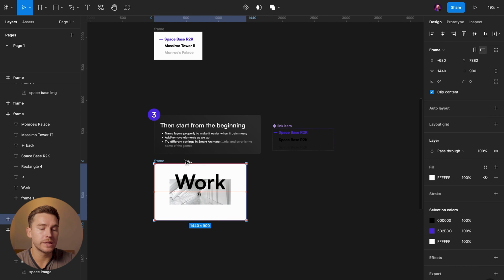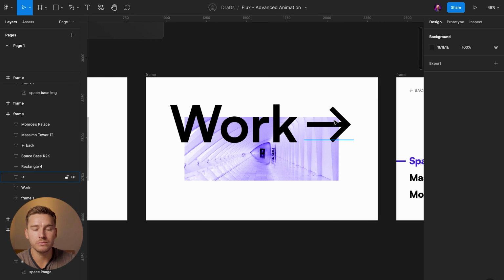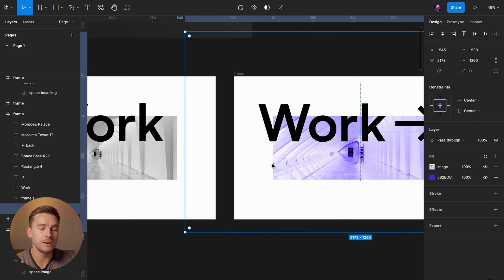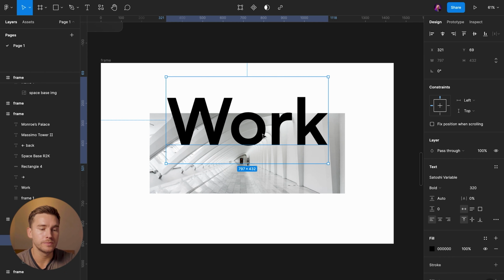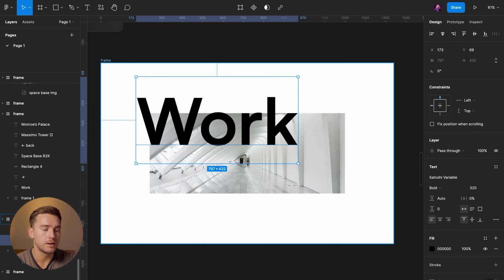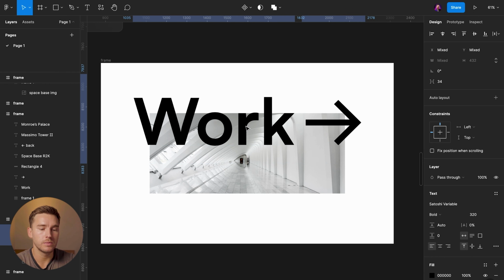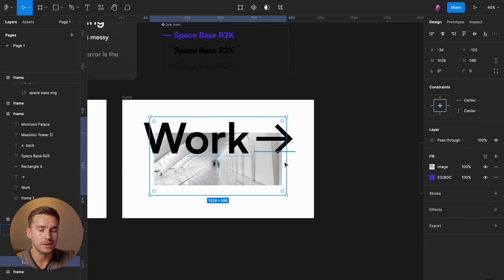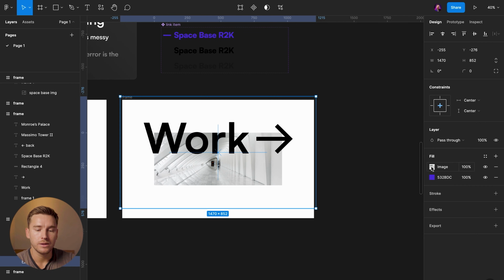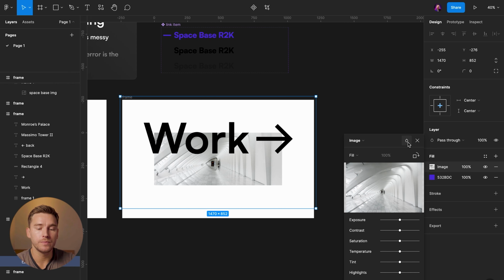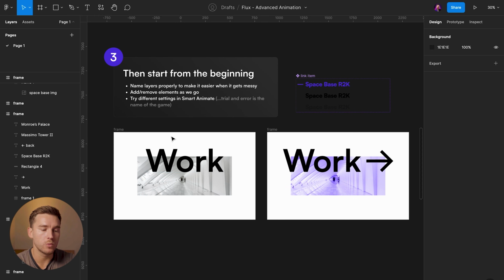Then if we duplicate this and we look at the top here, we want this text to move, we want the arrow to come into the frame, we want this image to increase in size, and we want it to change color. So that's what I'll do. I'll move this into the frame, arrow as well, and maybe something like this. I'll increase the size of the space image, center it, maybe something like that. Then I'll go to the image in the right side panel, click blend mode and luminosity. Okay, so I think that's what we need for this state.